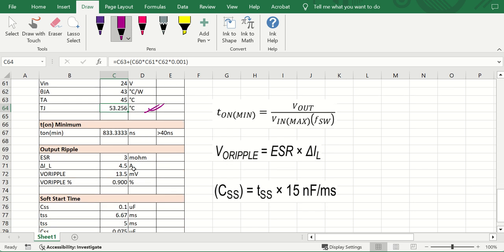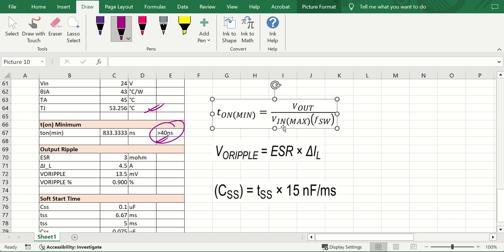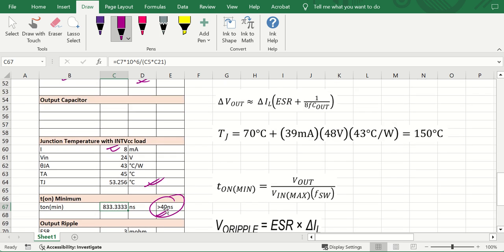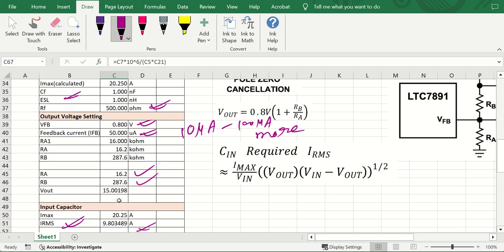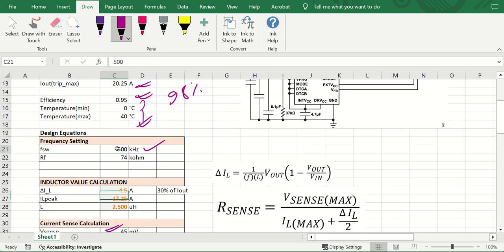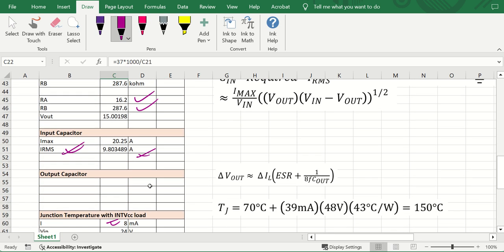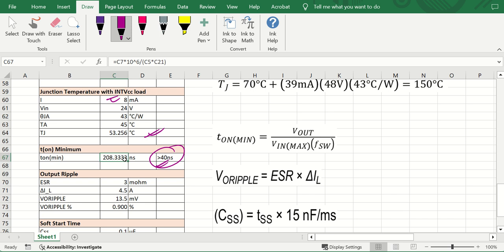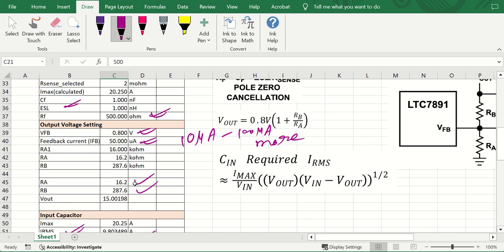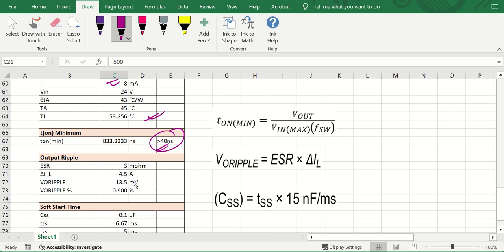All right. Now T on minimum, you have to make sure that T on minimum must be 40 nanoseconds. So our calculation also shows that. So we can see V out by V in maximum into FSW, that is 833 nanosecond. Okay. So if you try to switch it on little faster, so let me make my switching frequency as 2000 kilohertz, that is 2 megahertz. Okay, so let's see what is T on. So T on is 208, that is also suitable still, so there is no problem at all. Okay, so I'll just put 500 only, not a problem. I just wanted to show it to you.